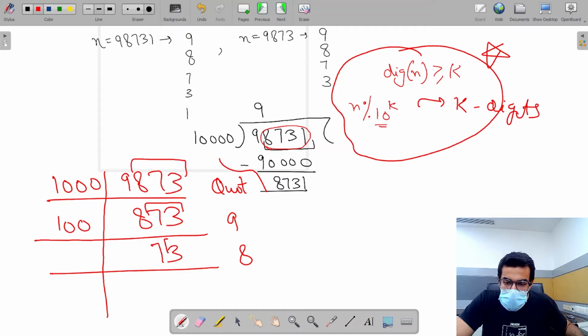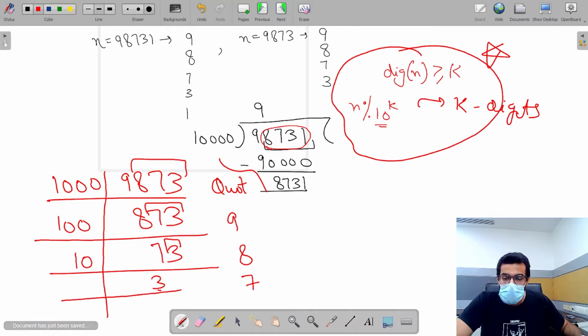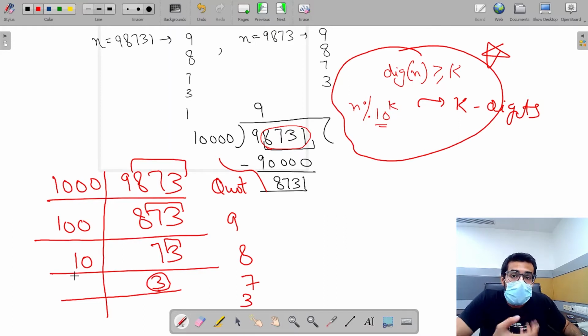Then I want the last digit as the remainder. So I need to divide the number by 10 to the power 1, which is 10. I will get the quotient 7 and the remainder will be 3. Now for the next step, I want 3 as my quotient. Since there are no digits left in the remainder, the remainder has 0 digits, and if the digits are 0, the divisor is 1. Now when I divide 3 by 1, the quotient is 3 and the remainder is 0.